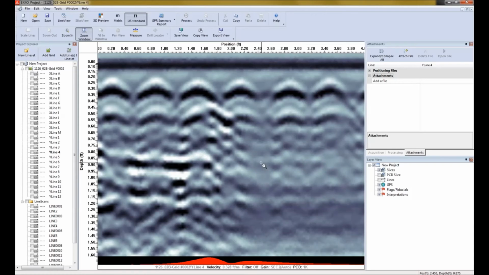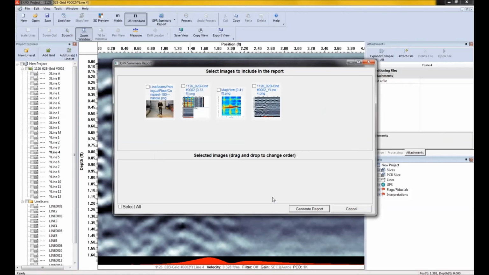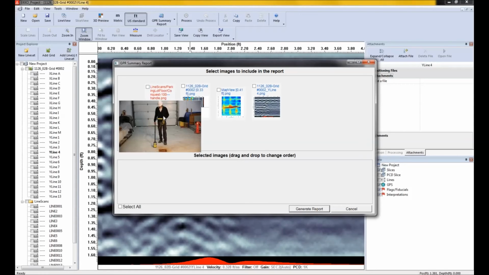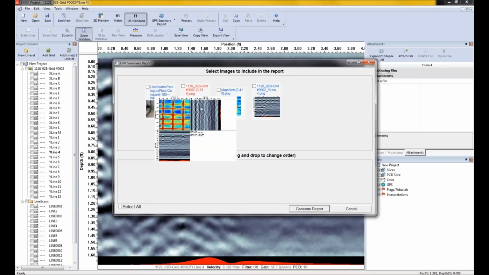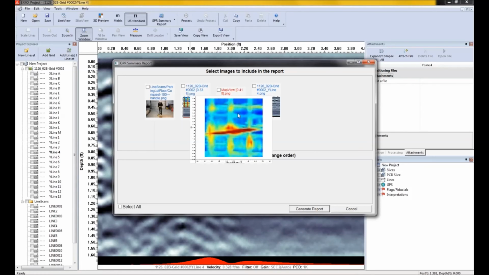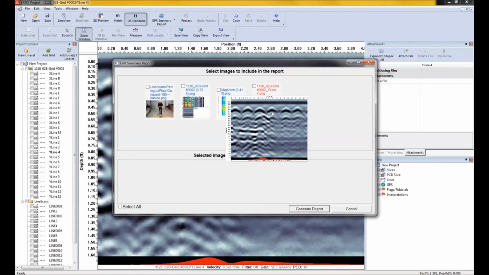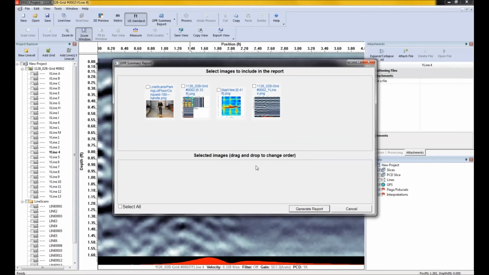And to do that, I click on this thing called GPR Summary Report. So there's a button up here on the toolbar called GPR Summary Report. Notice what happens. This opens up thumbnails of all the images I attached to my project. Remember a while ago when I attached the photo? Well, that's there. And then the image from the 3D preview, the image from map view, and the image from line preview. Those are all saved on here, and they're all available to be included in my report.